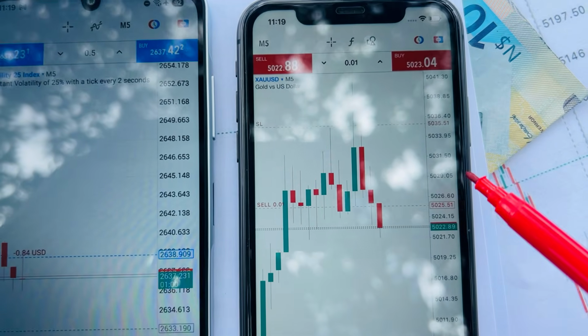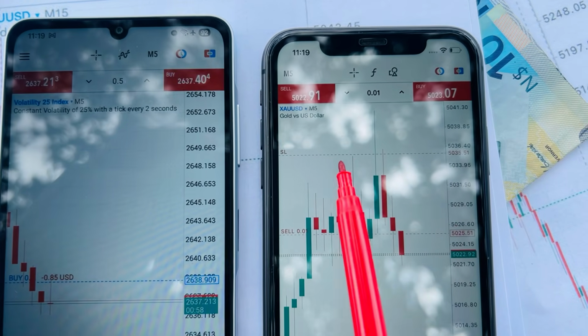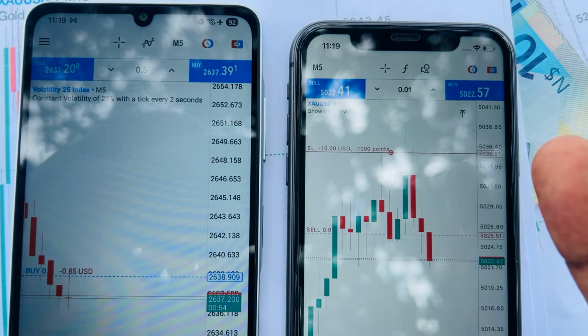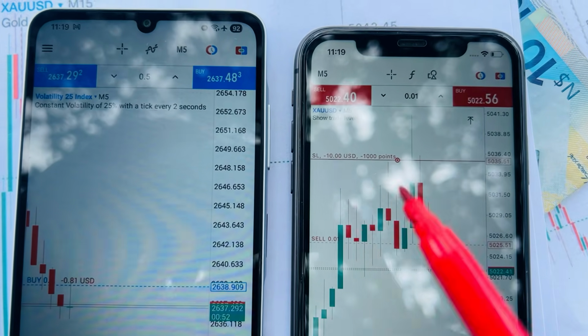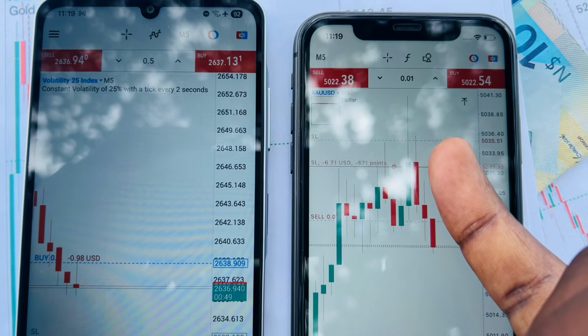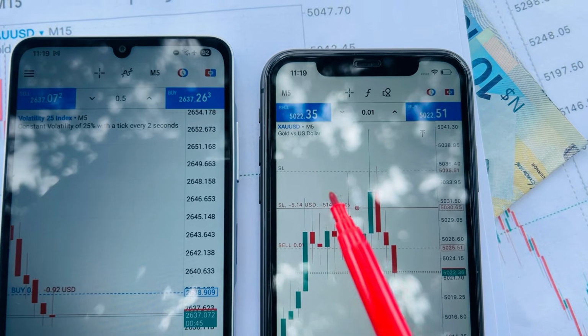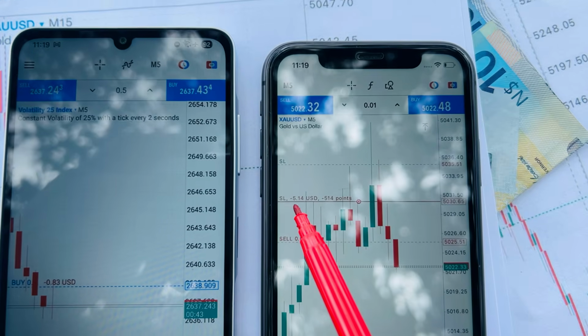Then the stop loss has been modified, meaning that I have managed to set a stop loss. Now, I can also tap it again. If I don't want to lose 10, I can move it somewhere here where I want to actually lose $5.41. Can you see the SL here?